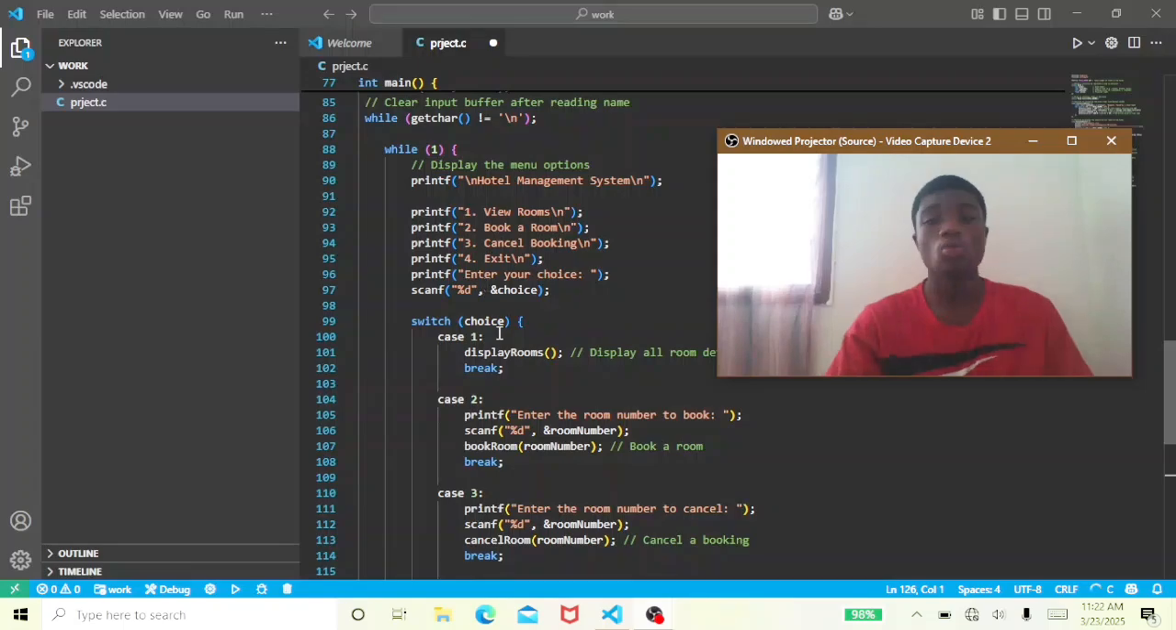What I mean is that depending on the information you assign to the variable the switch case is working with, that will determine what case will run. So over here, when I enter 1, it will call a function called displayRooms and then break. The reason we added a break here is because we want to separate the cases. If we don't add a break, the cases will not be separated.